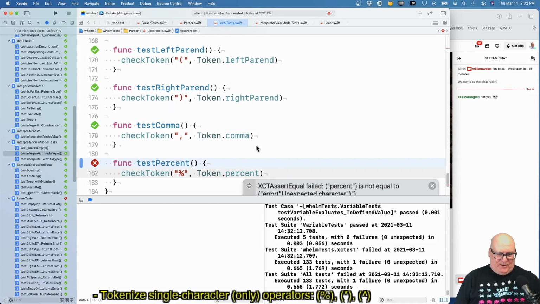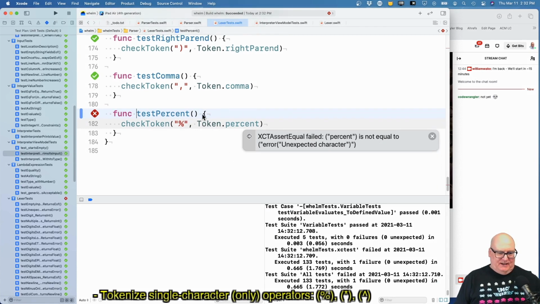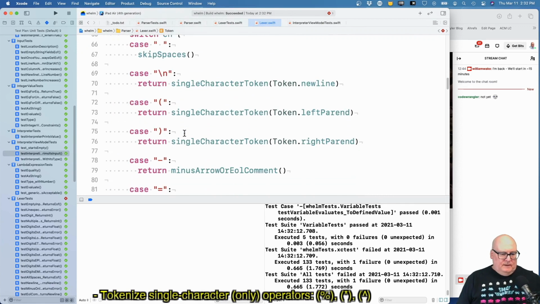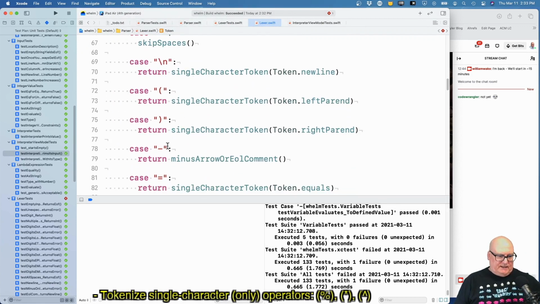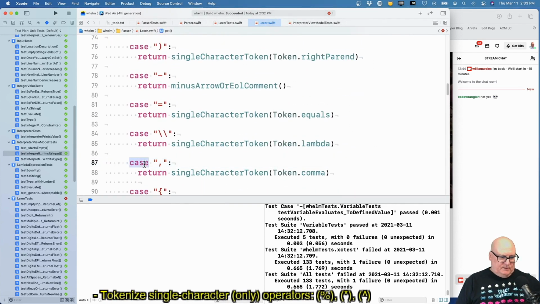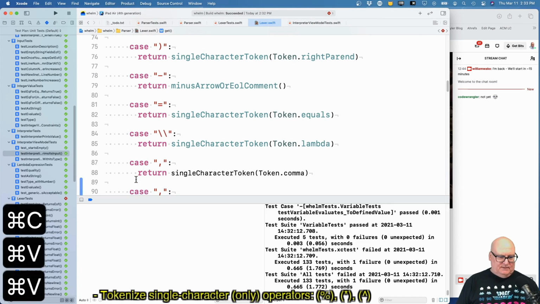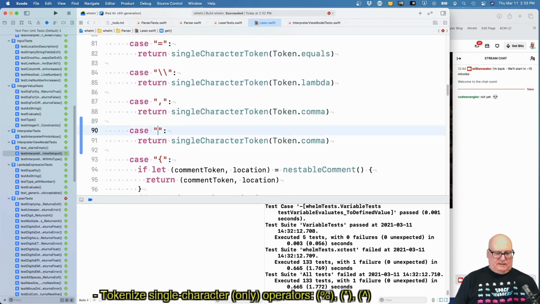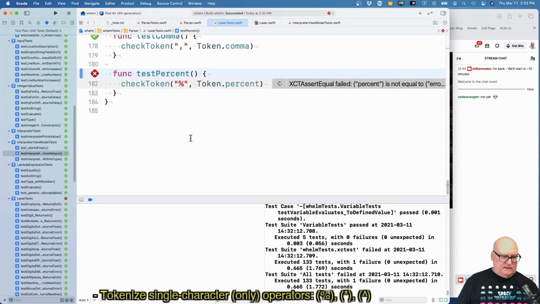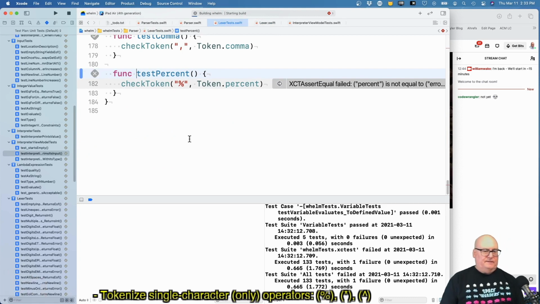Percent is not equal to error. Unexpected character. Okay, let's go back to our Lexer. And we expect this thing to act like a single character kind of thing. Where's comma? Okay, so we'll just copy this. All right, so case percent, single character token percent. All right, and then we got, well, run that.